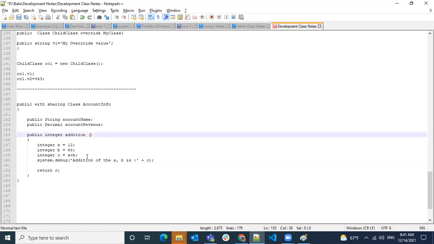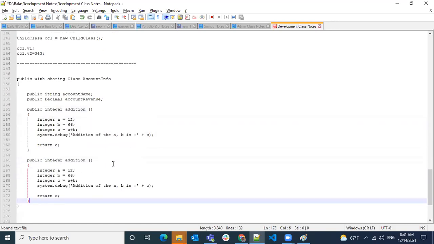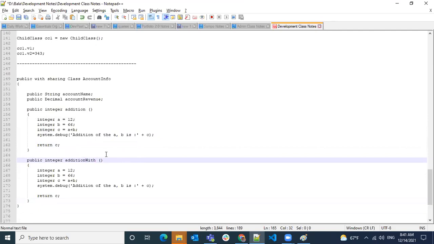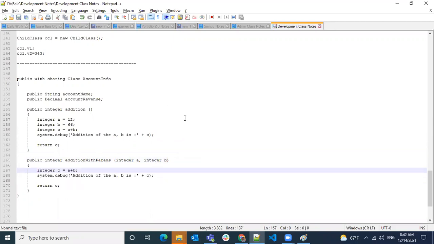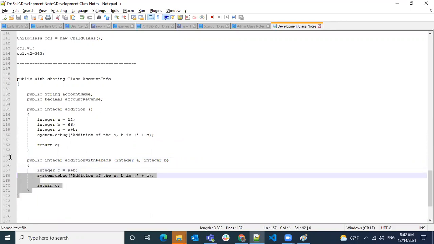But in this method, I don't have any parameters. So if I want to write a method which is going to allow some parameters, let's say addition with params. Here I'm going to use integer, comma, integer, a and b, and I'm not giving any values here. This is going to be my second method. So here I'm trying to explain how to write a class.